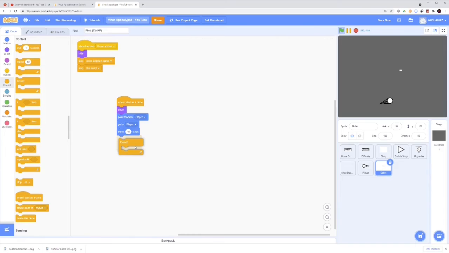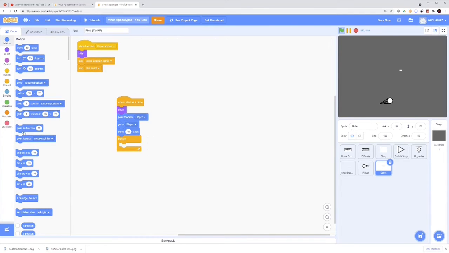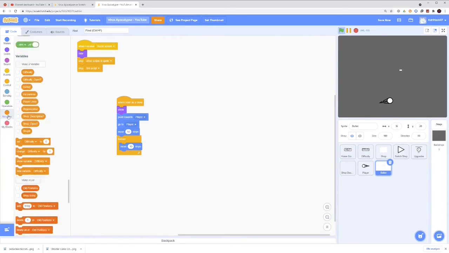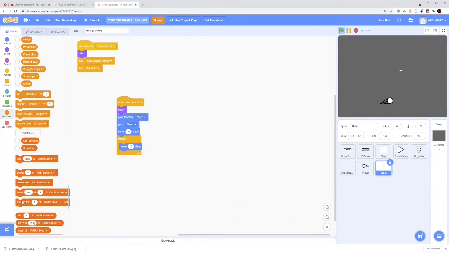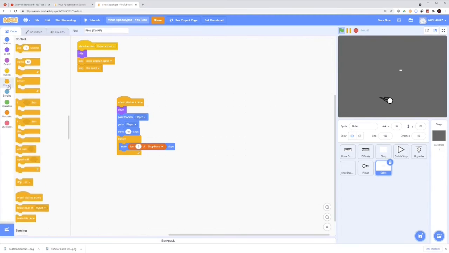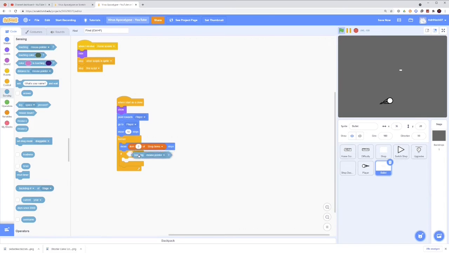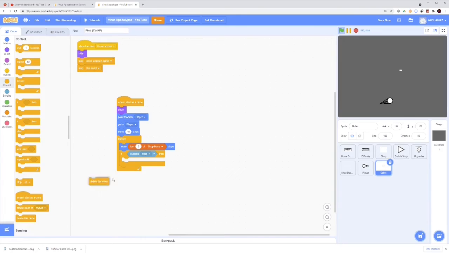Then take forever. And then forever we will move item again, because that's going to be item 2, because the item 2 in the upgrades list makes how fast the bullets move. So let's take item 2 of shop items, and then if touching edge, here, then we will delete this clone.